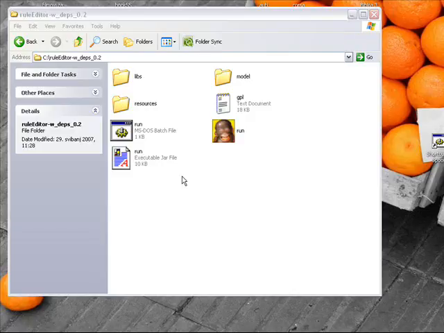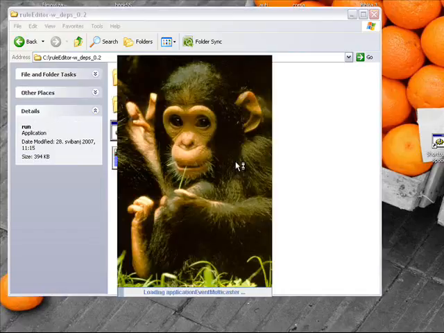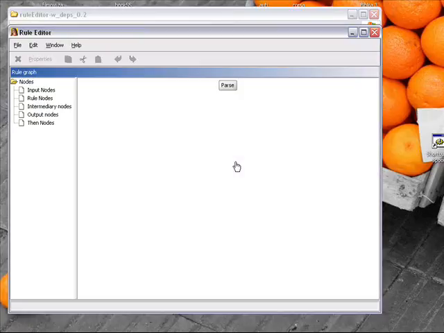Hello, this is a visual presentation of a graphical rule editor for the creation of rules. It is a Java-based program, so it can be run pretty much everywhere. It really doesn't require Windows. It can be run on Linux and something else. Upon start, we see an empty screen awaiting user input.